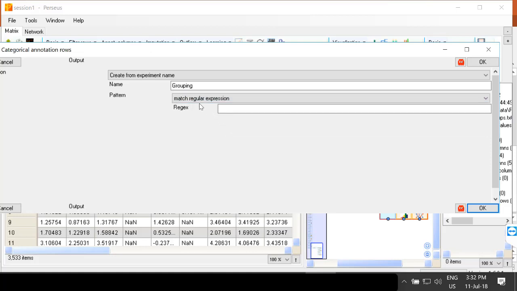Alternatively, we can define our own regular expression if the pattern that we want to match is very different, but we'll just stick to the first one because it already applies to our naming. So we'll just click OK.